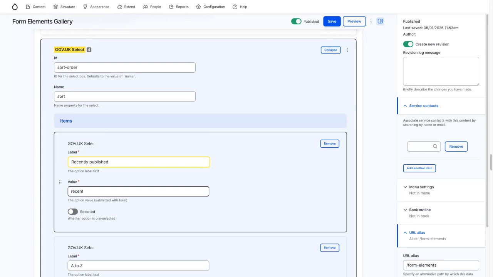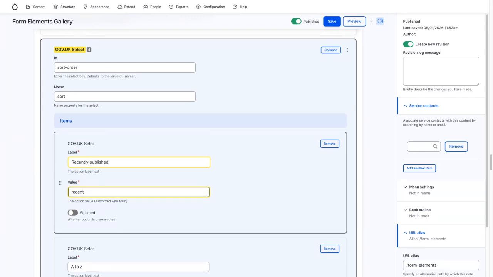This is useful for long lists of choices where checkboxes or radios would take too much space. The styling matches gov.uk exactly. The drop-down arrow, focus ring, and error states all work correctly.